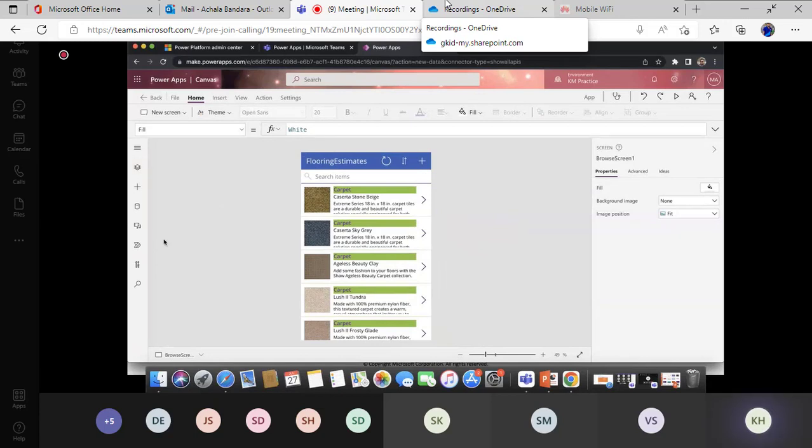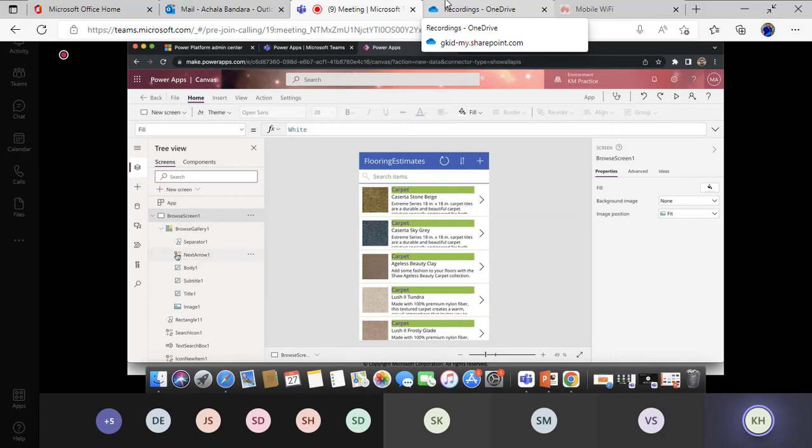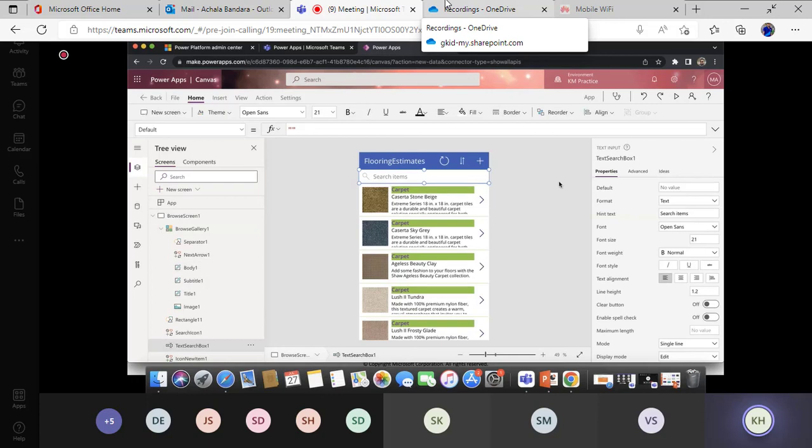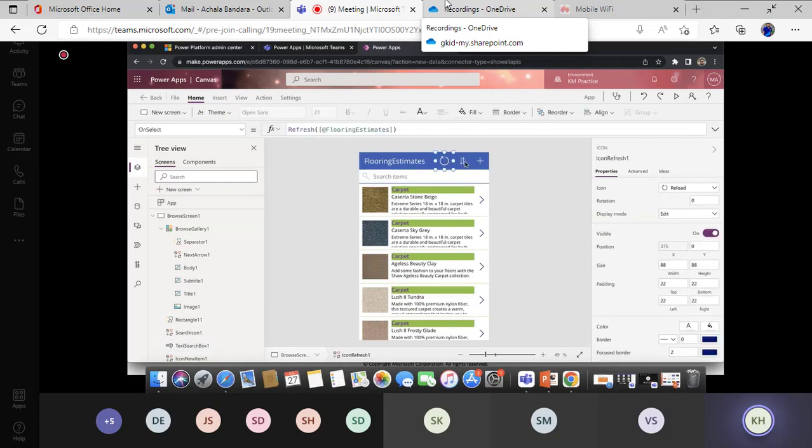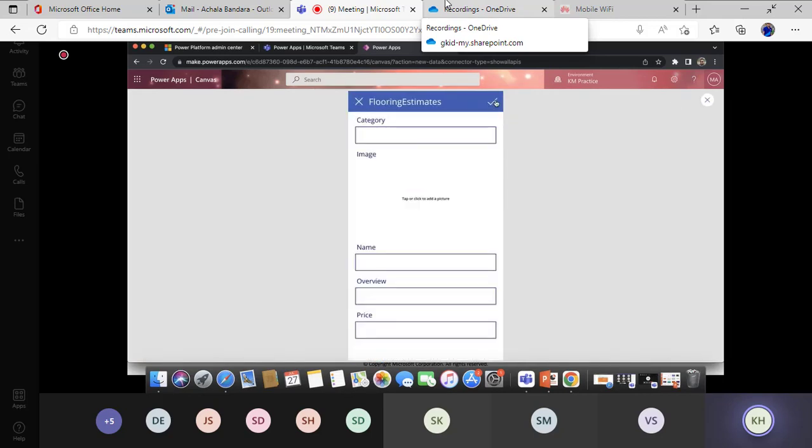So you see, this is a very amazing application that is created automatically. We have not done anything yet in this application. We have this search item option available. We have this refresh button, we have this sorting option available, we have this add button, so we can add a new floor estimate. If I click here, it will create a form.